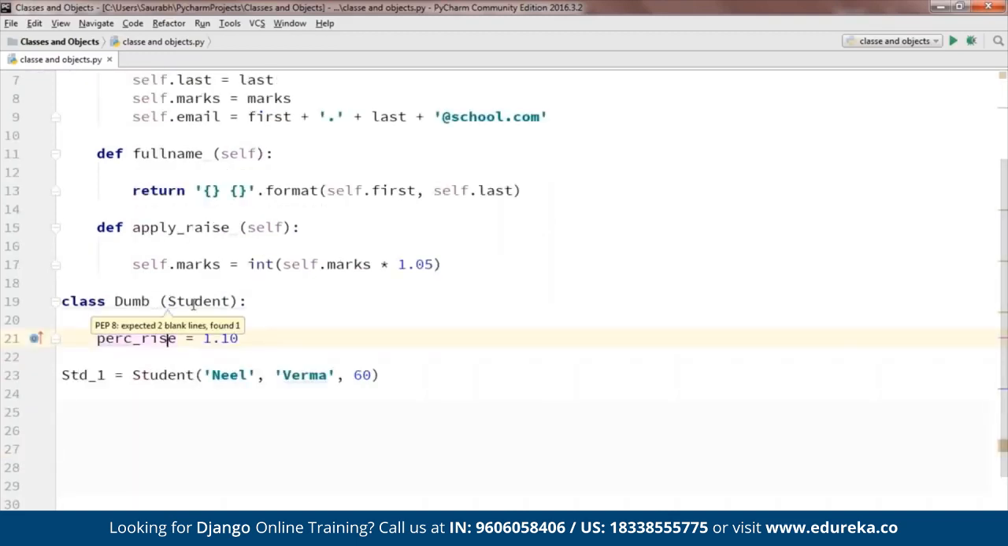Now if I want to add one more attribute, say a programming language in which the student is a master, I'm going to do that with the help of the init method, but it doesn't exist in our parent class.